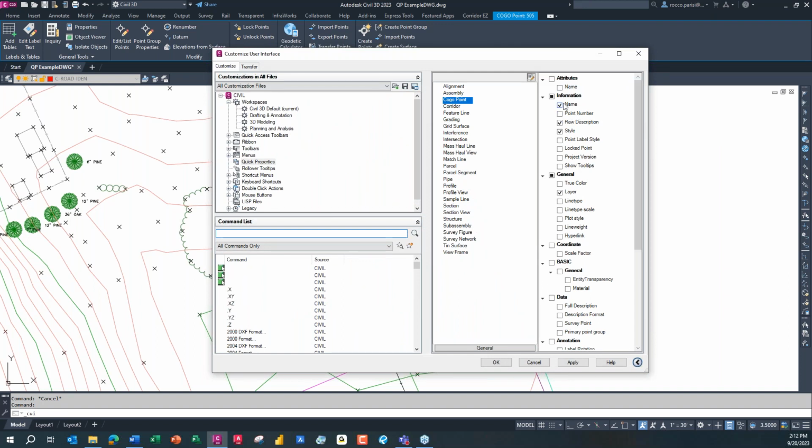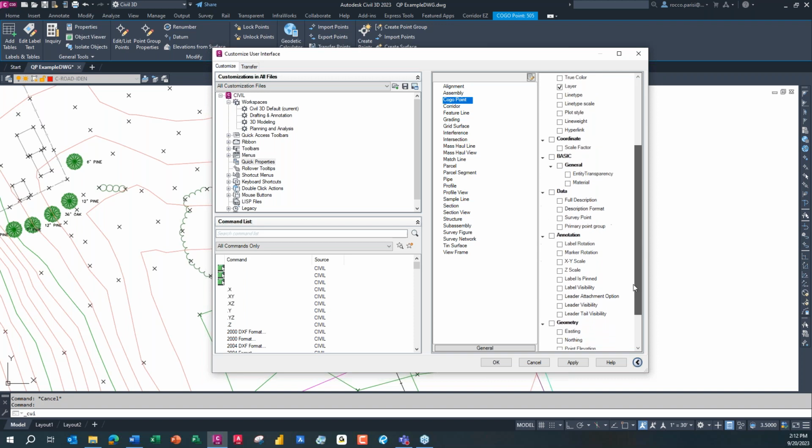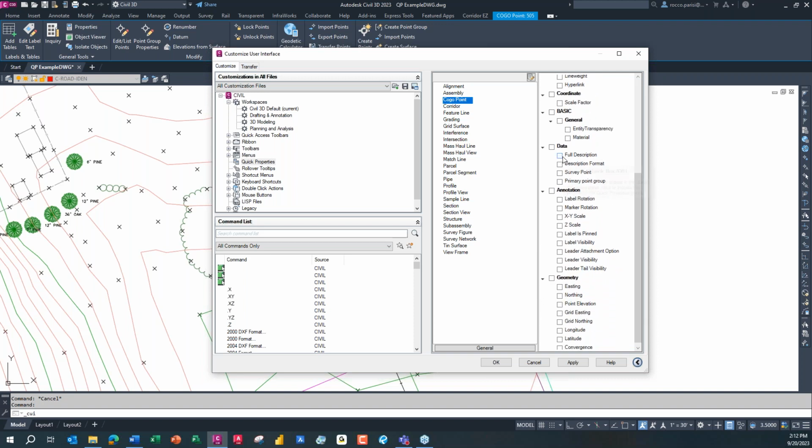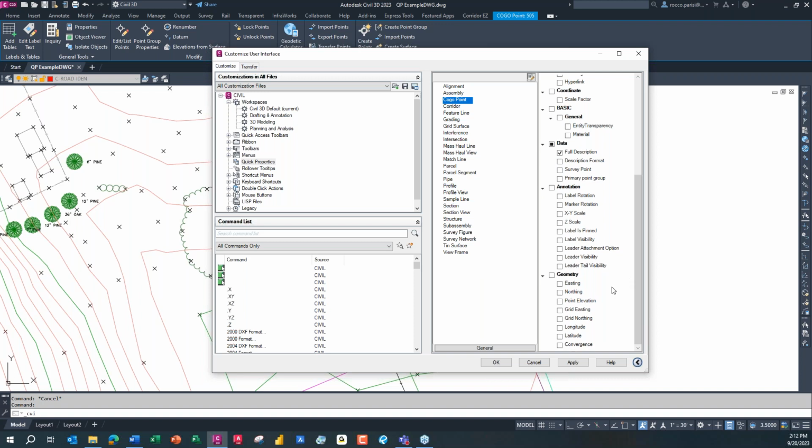All right, well, you know what? Right now it's showing me the name, the description, the style. I also want to know the point number and the point label style. And you see down here, I can get coordinate scale factors. Maybe I want to know the full description of that point, whether or not it's a survey point, right? I can also get the lat/long. I really want a lot of data about points.